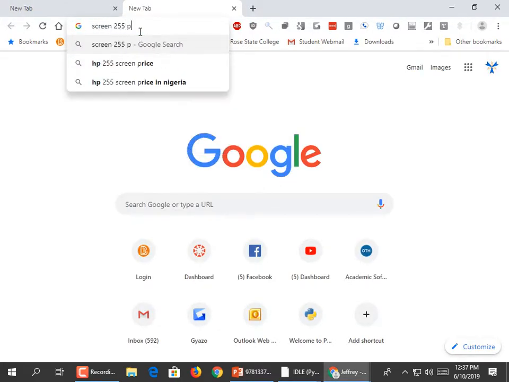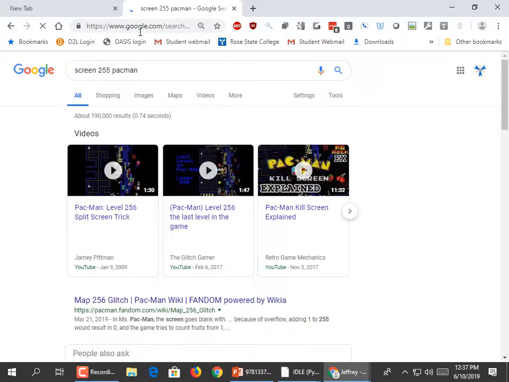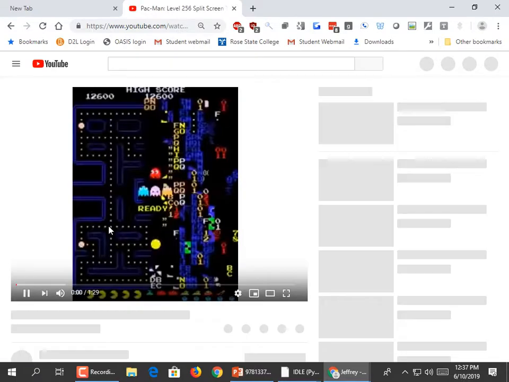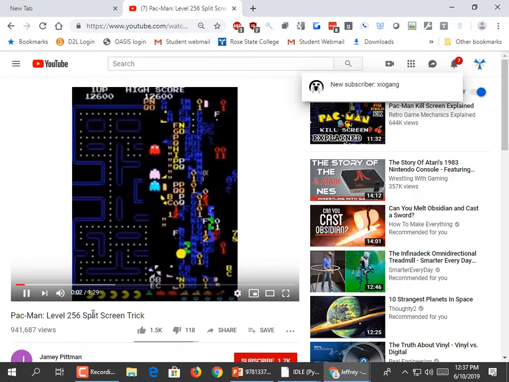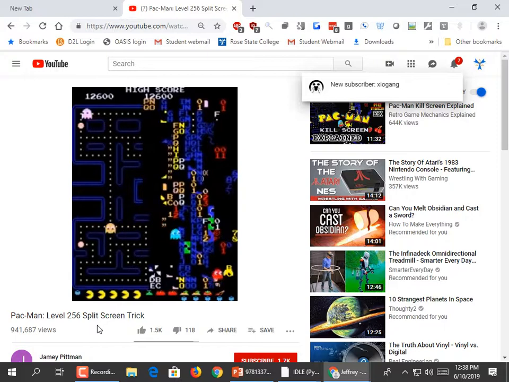Screen 255 Pac-Man. Or 256 is what I should have said. Well, this didn't show reaching it, but there we go. That's a logic error. What has happened is the player has played through 255 levels of Pac-Man. In other words, they're insane. So, they played 255 levels of Pac-Man, and then Pac-Man tried to draw the 256th screen.